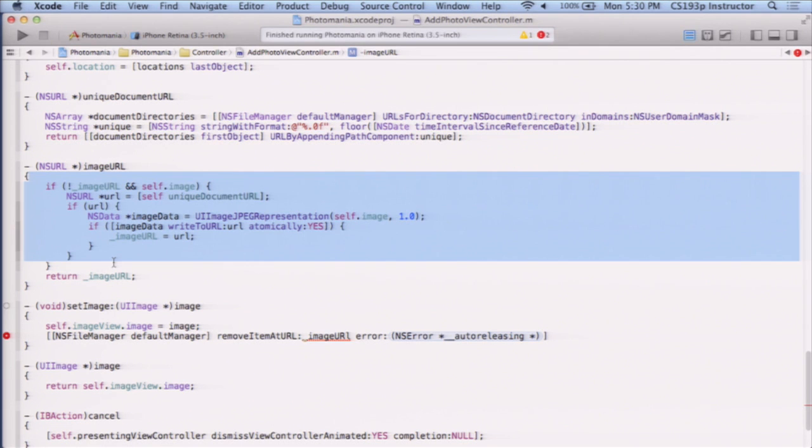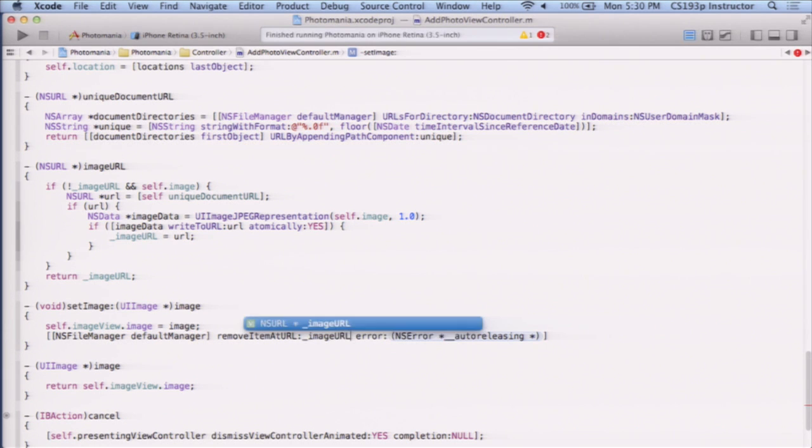Okay, so this is a little bit weird. I told you never use underbar in anything but a setter or a getter. I'm violating that, but it's kind of for performance reasons here. And we don't care if there's an error. If it couldn't delete it, it couldn't delete it.